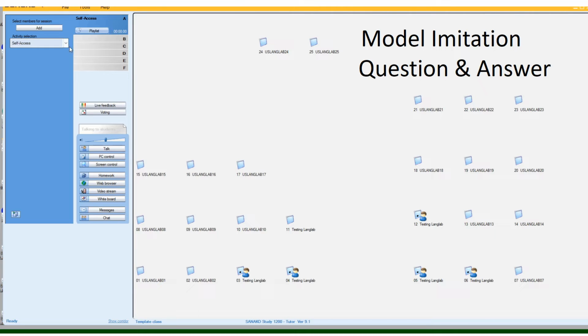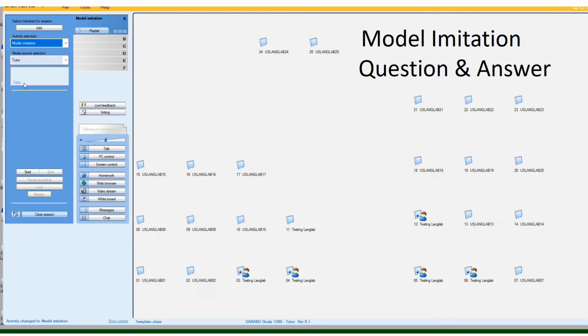Under the activity list, we select model imitation. And it's a nice activity because it records them automatically. And so by default, it shows that your voice is going to be the audio source. Tutor, that's your voice right here.